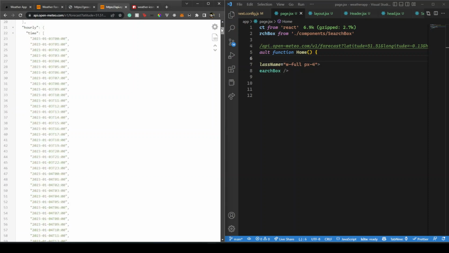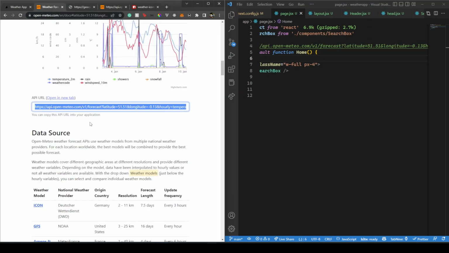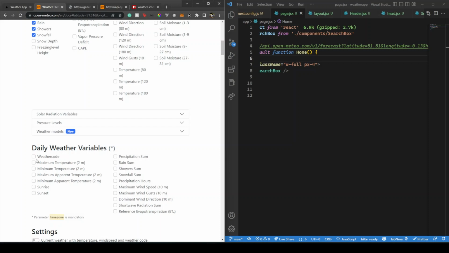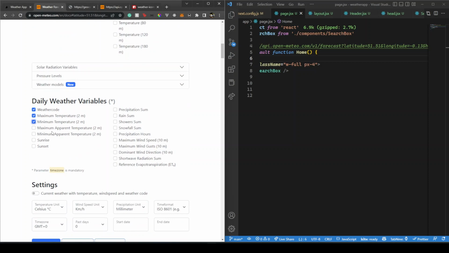And on top of that, if you notice here, it shows the unit of each metric we have. So for showers it will be mm, for rain it would be mm, like millimeters, snowfall centimeters, weather code. Now weather code is a different concept that I will explain in a moment, and wind speed. What I want here is also the daily summary. So if I go back and go to the daily weather variables, let's say I want weather code, of course, then maximum and minimum temperature, and let's keep it at that, and let's get sunrise and sunset time.